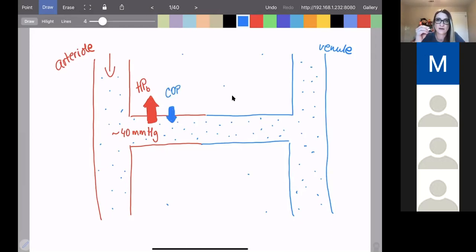When you hear the word colloid, you think proteins, and proteins pull water towards them. So there's almost a tug of war, where the hydrostatic pressure is pushing fluid out and the proteins inside of the capillary are trying to pull the fluid in. Who's going to win? At this end, where we are looking right now, your hydrostatic pressure is larger than the colloid osmotic pressure. For that reason, you will see a net movement of fluid out of the blood.